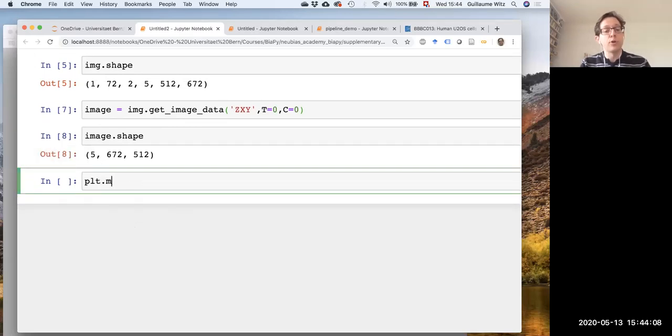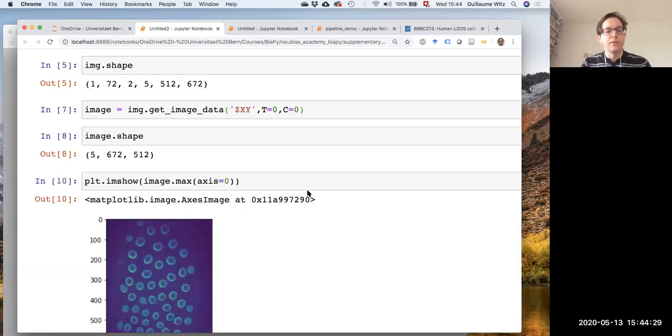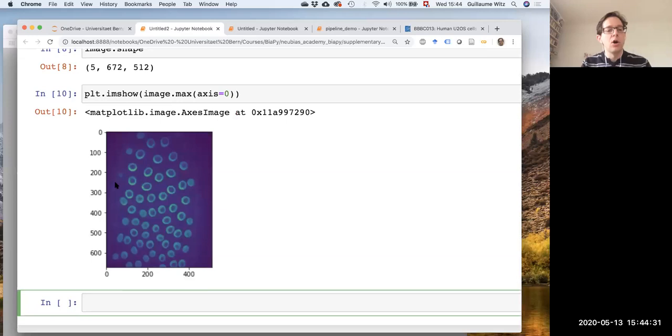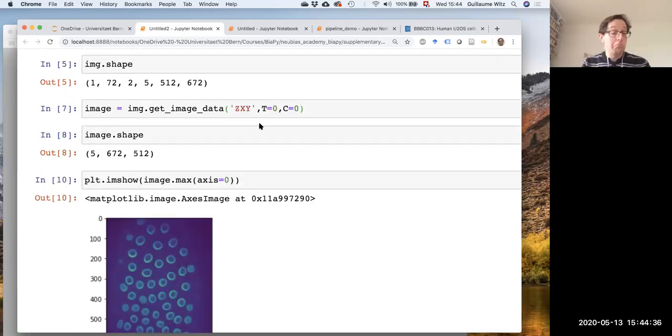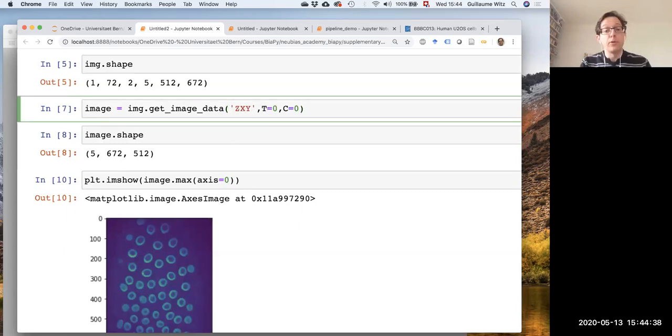And now if I want to do a projection, I can just use imshow. Then I take my image and I use the max method. And I say along which axis I want to project. So I want to do a Z projection. My z-axis is in the first dimension. So I will say axis equal to zero because we start counting from zero, okay? So this gives me a projection of this z-stack, okay?